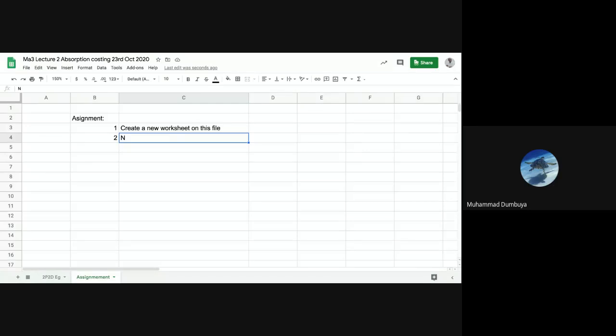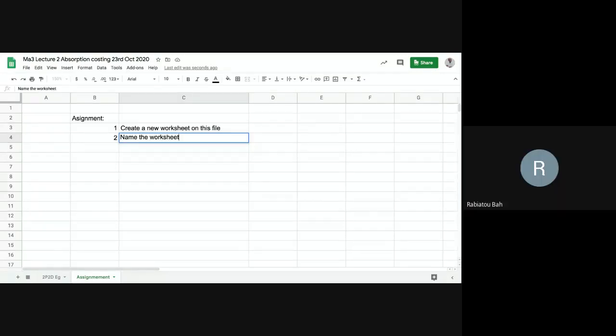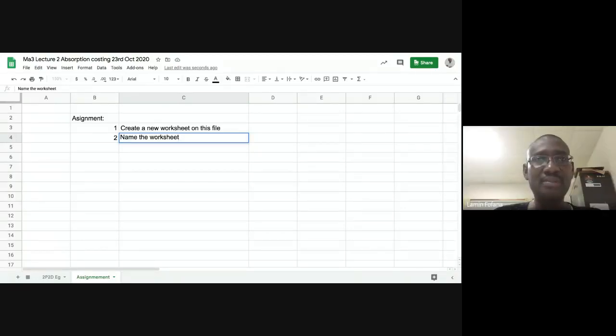Okay, no problem. Yes, and can you share this worksheet, please? I am going to do that. I'm going to share it on the WhatsApp. I'm definitely going to do that.